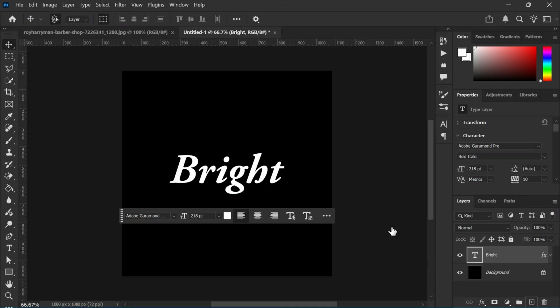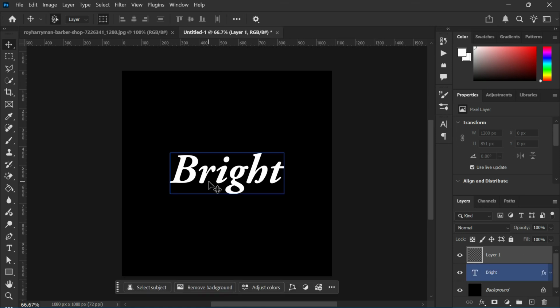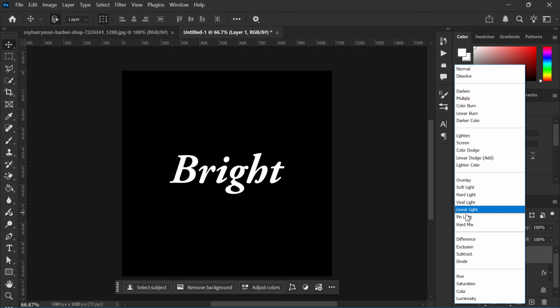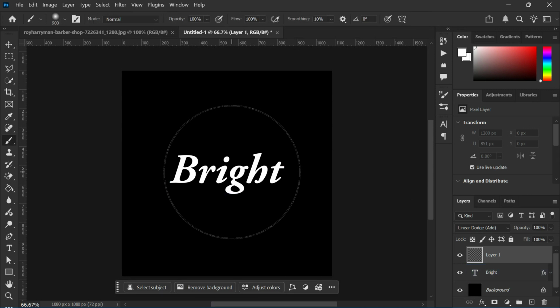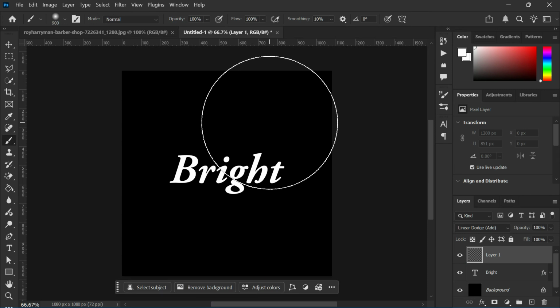To start, create a new layer above the object or area you want to glow. With the new layer selected, change the blend mode to linear dodge add. This is important because it allows the bright colors you paint to interact with the layers underneath and create that luminous glow effect. Next, select the soft round brush from the brush tools. This brush gives you smooth edges and helps the glow blend naturally into the background.